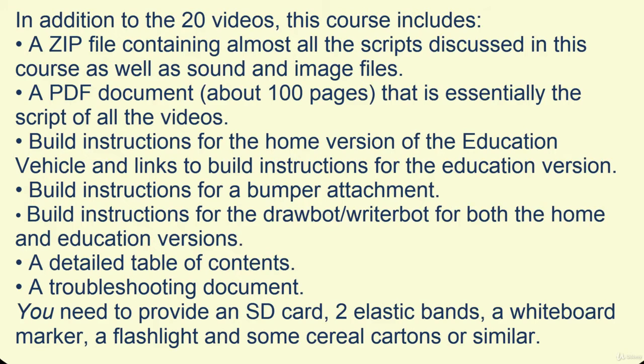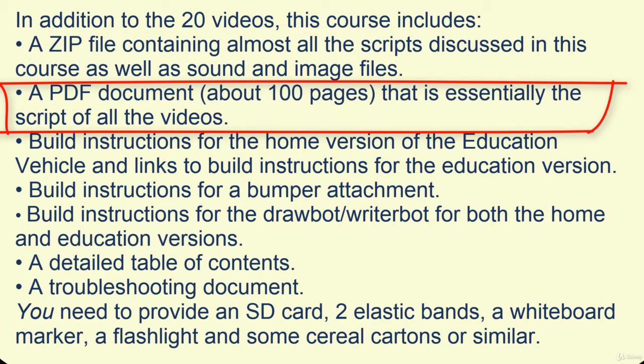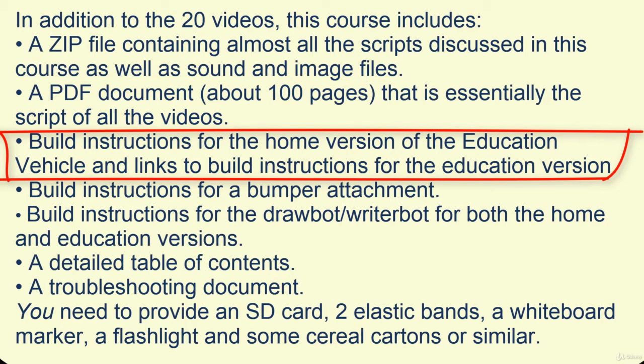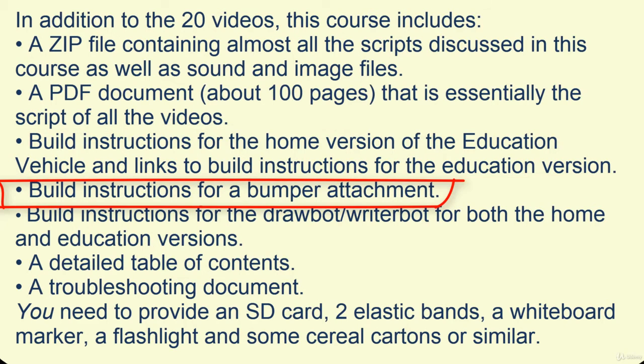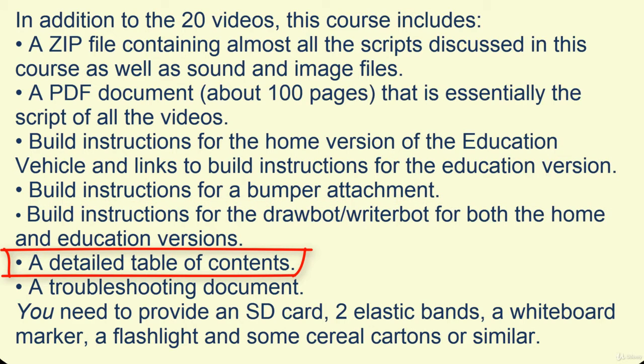In addition to the videos totaling about 5 hours, this course includes a zip file containing almost all the scripts discussed in this course, a PDF document of about 100 pages that is essentially the script of all the videos, links to build instructions for both home and education versions of the education vehicle, build instructions for a bumper attachment, build instructions for the Drawbot Writerbot for both the home and education versions, a detailed table of contents, and a troubleshooting document.